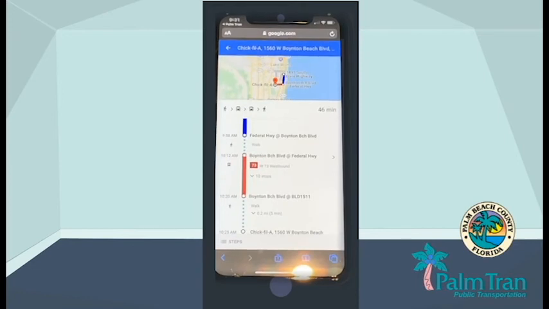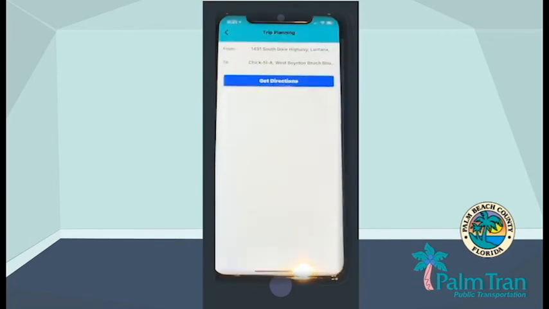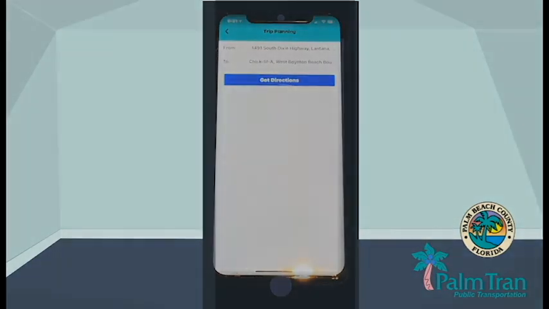If at any point you want to change your trip, look toward the top left corner of your screen and select the words Palm Tran. You'll be guided back to where you first planned your trip.